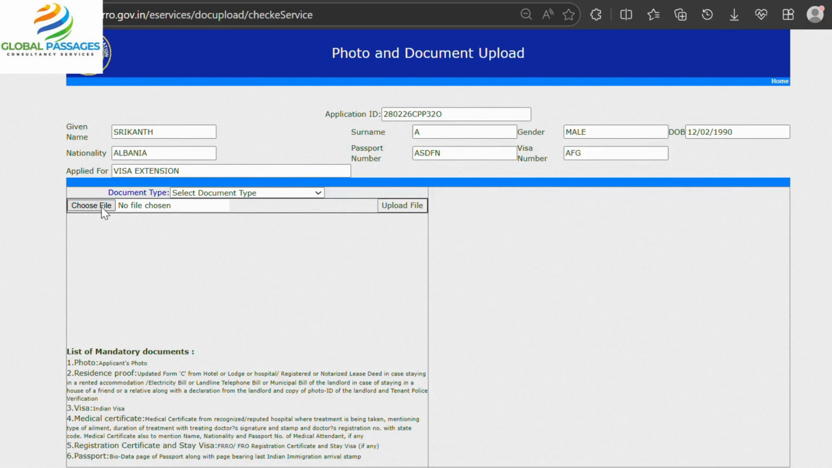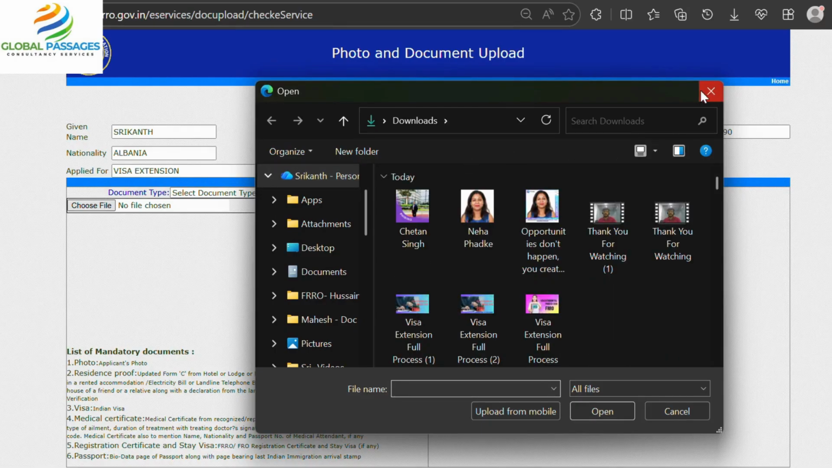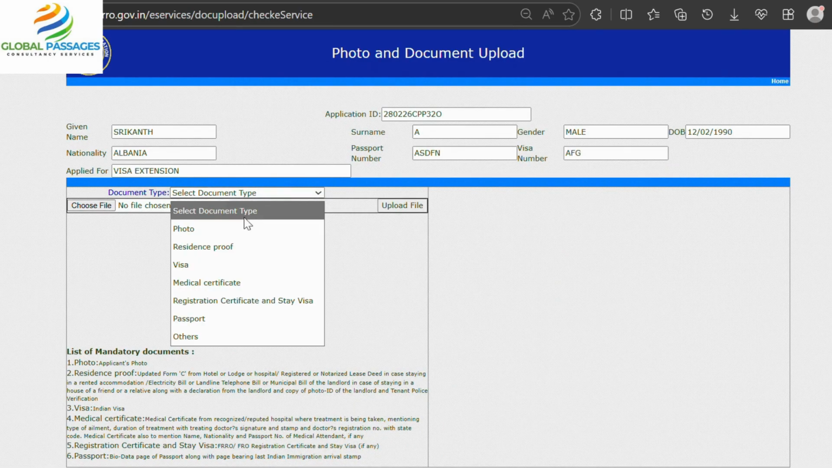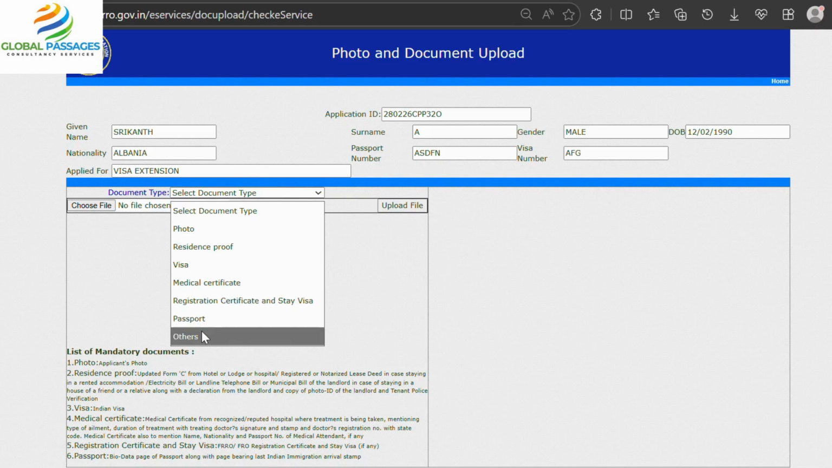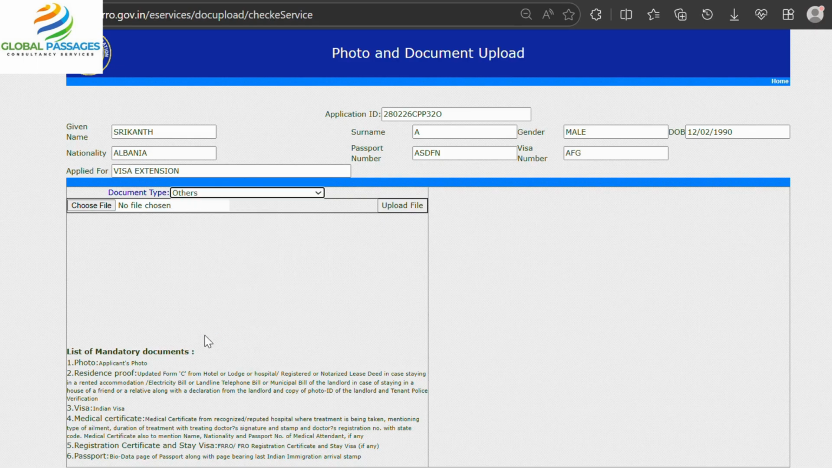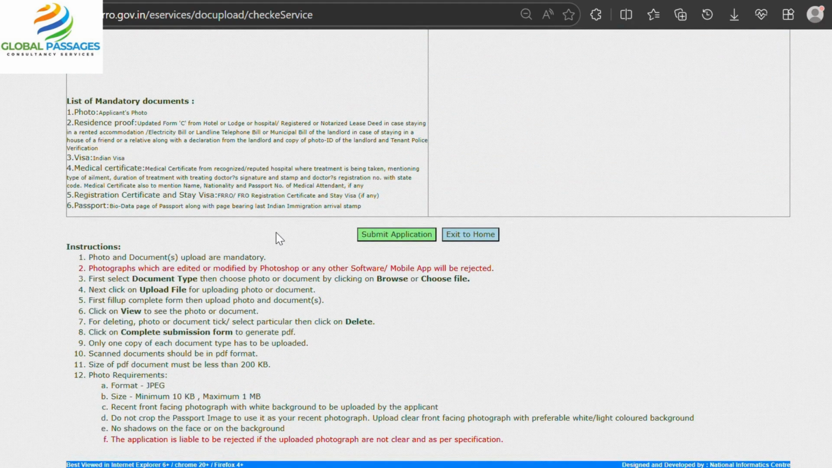You just need to upload all the documents. You need to upload them carefully one by one: first choose photo, residence proof, visa, medical certificate. If you have additional documents, you can type other and add them here. You can add as many documents as you like, no problem. Once you have uploaded all the documents, you click the submit button.